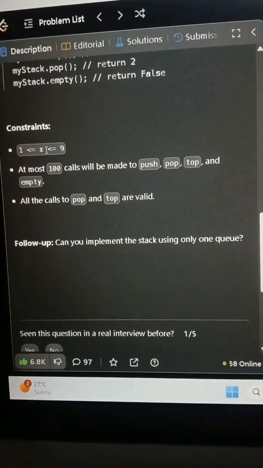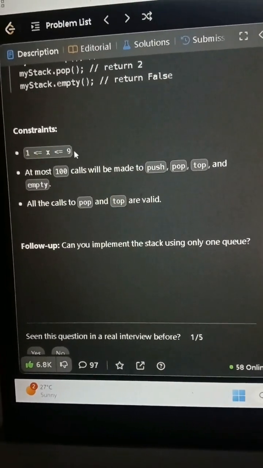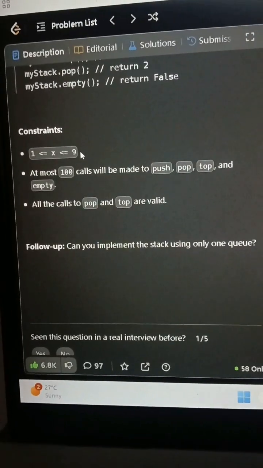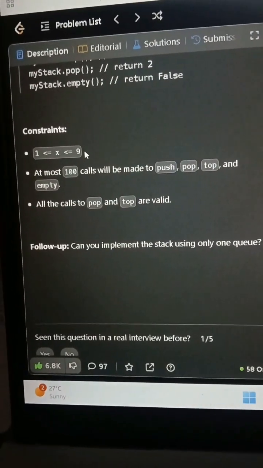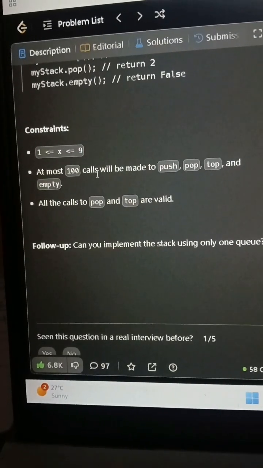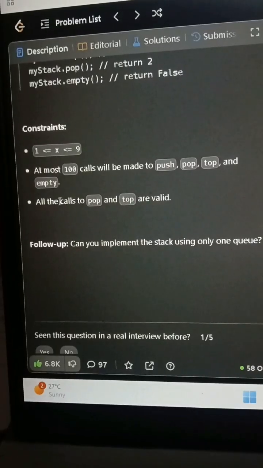So our constraint is, each new element is from 1 to 9. We can push elements with values from 1 to 9. This is the constraint given to us. At most 100 calls will be made to these 4 operations.